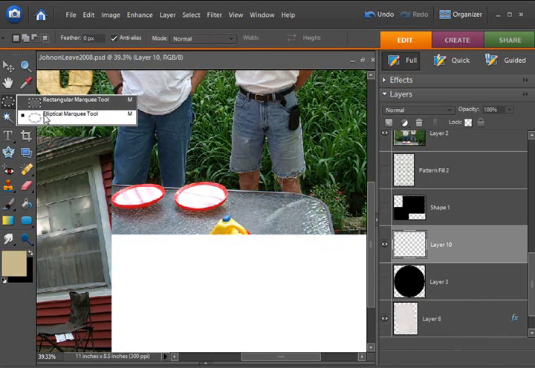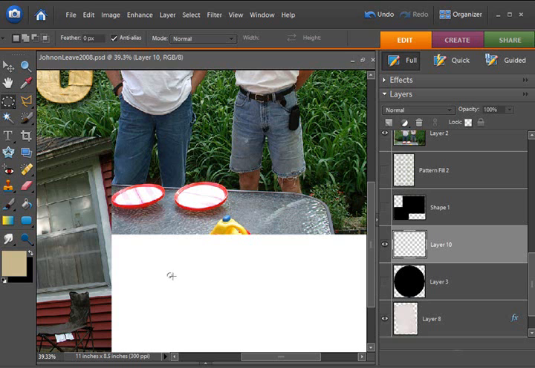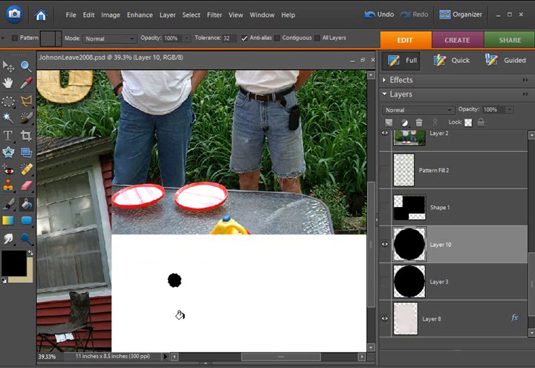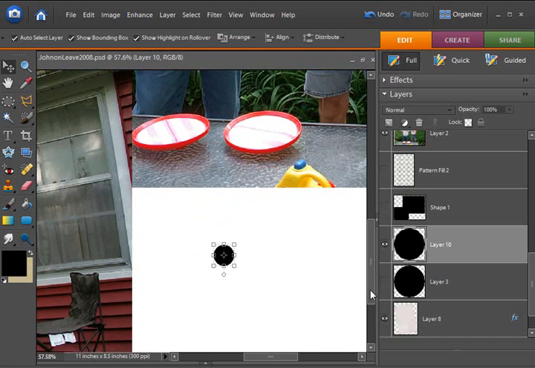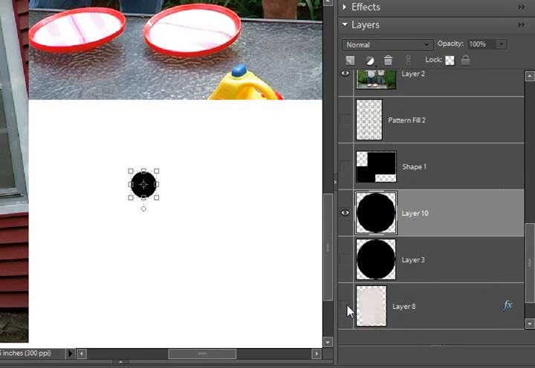Get the elliptical marquee tool. I'm going to hold down my shift key so that my circle does not become an oval, and then I'm just going to draw this circle, make my foreground color black, get my paint bucket tool, and I've now created another little circle.